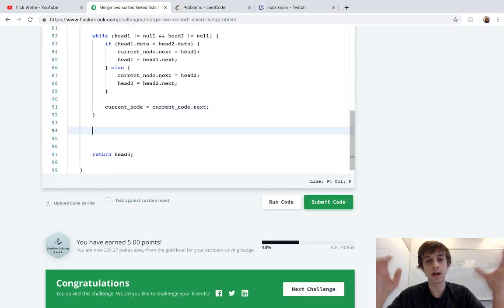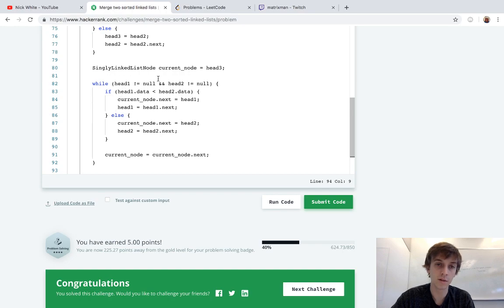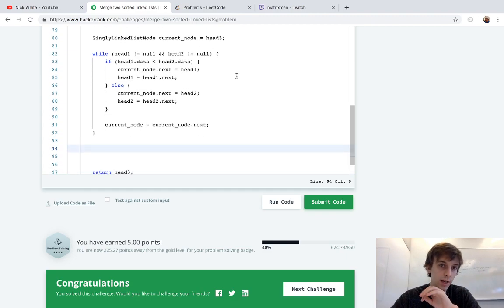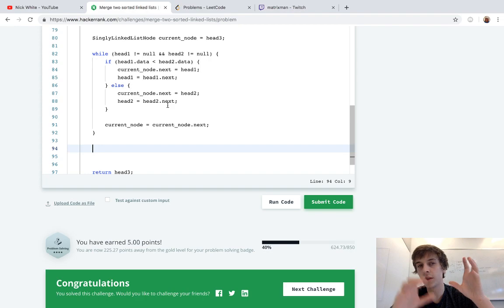Now the only thing you have to account for in this problem is that this loop will break when one of the lists hits null first. So the lists don't have to be the same size. When one of the lists runs out, we just have to add all of the values from the other list. We're probably going to assume they're the same size in this one, but in other ones they don't have to be. When they break out, it's going to mean that head 1 is null or head 2 is null.